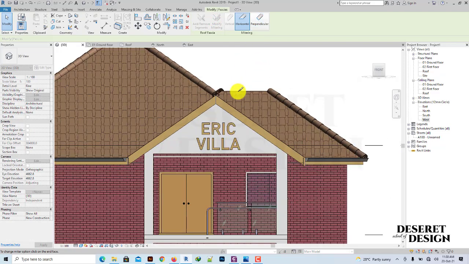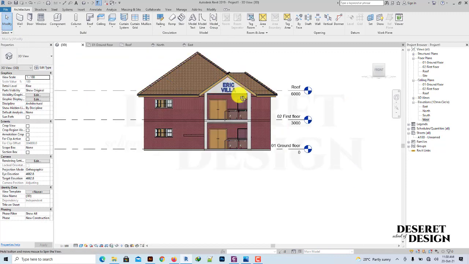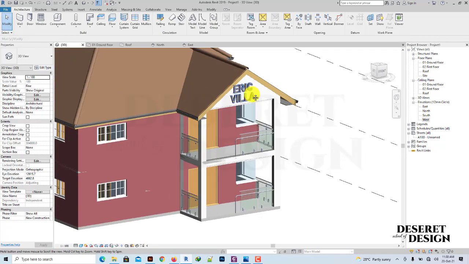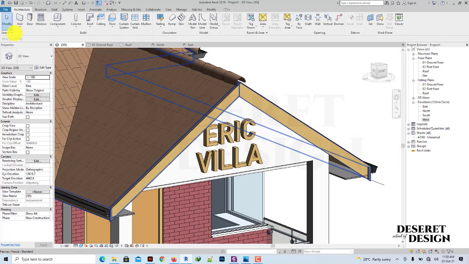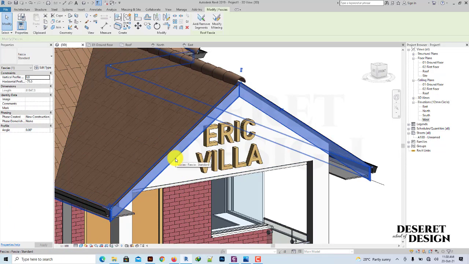So can we do that in elevation? To edit the fascia in elevation? Yes. Elevation. Maybe you have something in mind. Come and do it. Let's see.